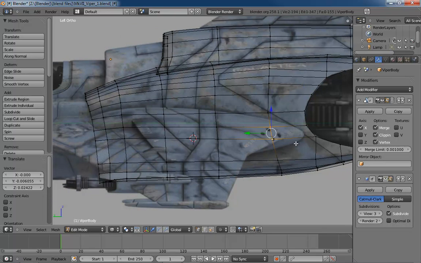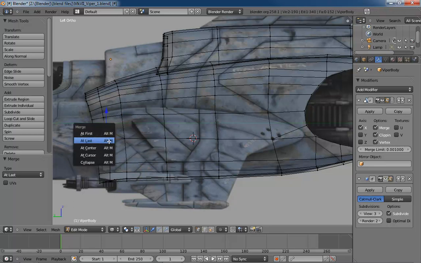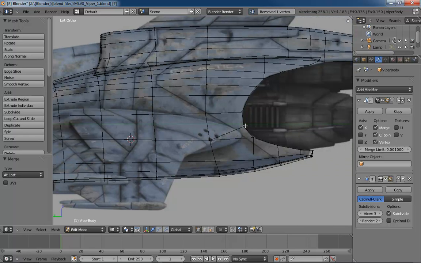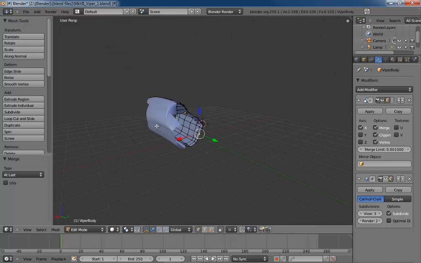So we'll grab these two vertices and I'll Alt-M, merge them at last. Since we're making a game model, we don't care if we make the occasional triangle. There we go. Just a way to anchor out a nice extra vertex there for some additional rounding, which we could probably do without. I just like it in terms of maintaining the shape.